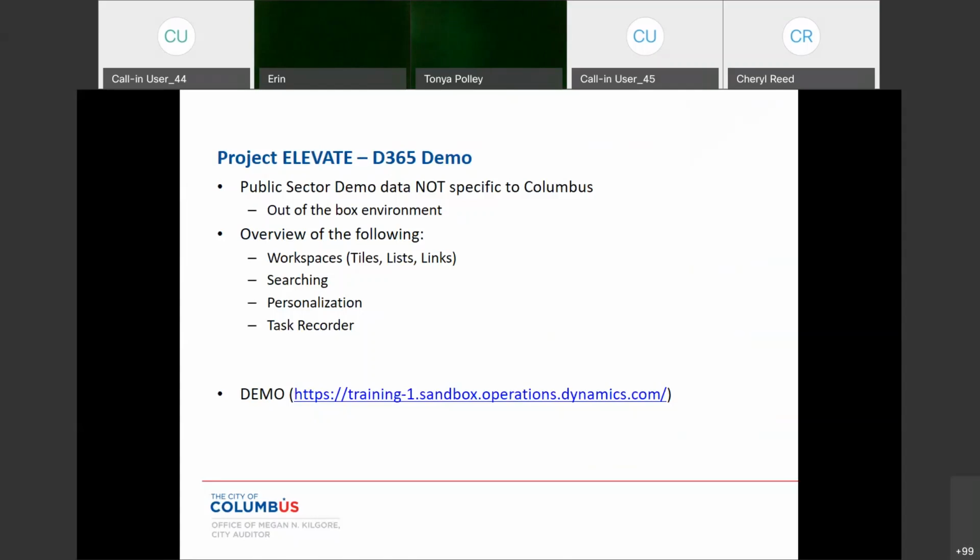A lot of what you're going to see looks very similar to what you see today, only in the web and a lot more user friendly. But there is nothing specific to Columbus, so just keep that in mind.